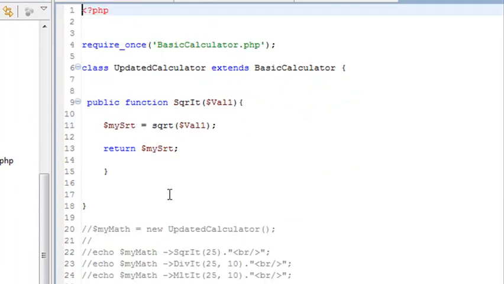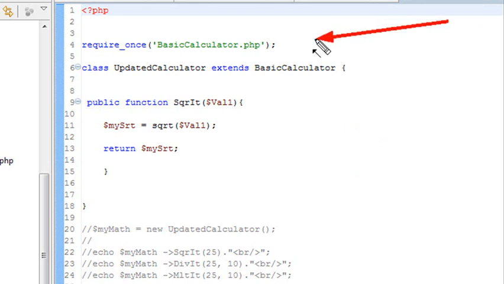Let's click on that. And there's my updated calculator right there. And once again, there's my square root method. What I'm doing, I'm extending that base calculator. That's all there is to this particular method. I'm going to open up some code here so we can actually run it and show you that it runs exactly the same. But note, what I've done, I've actually included once the basic calculator PHP. So what that does is it brings in that code from that class, and then I extend that code once it's been brought in. So let's go ahead and run the method.